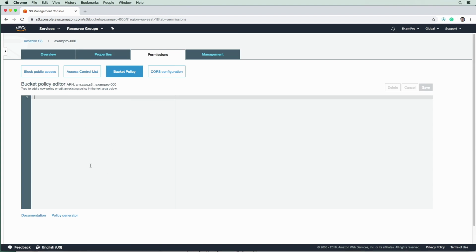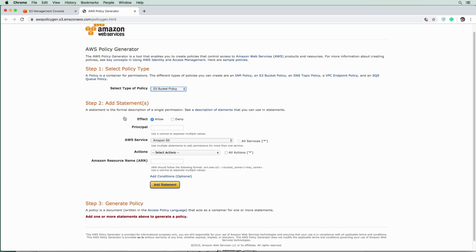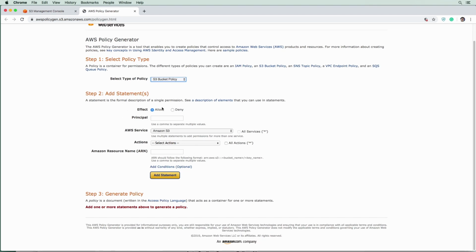It's very hard to remember these. So luckily they have a little policy generator down here. I'm going to open it in a new tab. And we're going to drop this down to S3, and we're going to define what kind of access control we want to have. So let's say we wanted to deny anyone being able to upload new files to this bucket. I don't know why you'd want to do that, but maybe there's a use case.